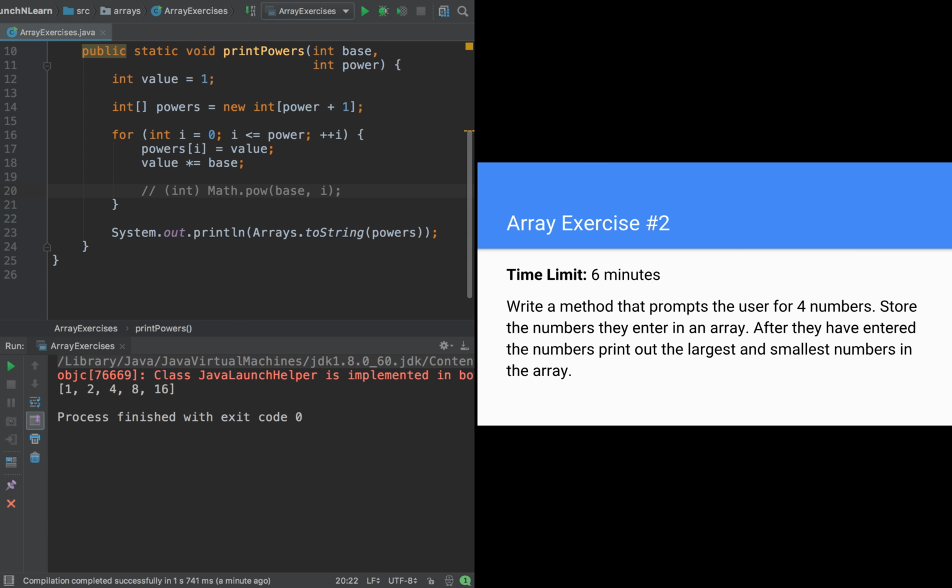Okay, let's look at the next exercise. Write a method that prompts the user for 4 numbers. Store the numbers as they enter them in an array. After they have entered the numbers, print out the largest and the smallest numbers in the array.